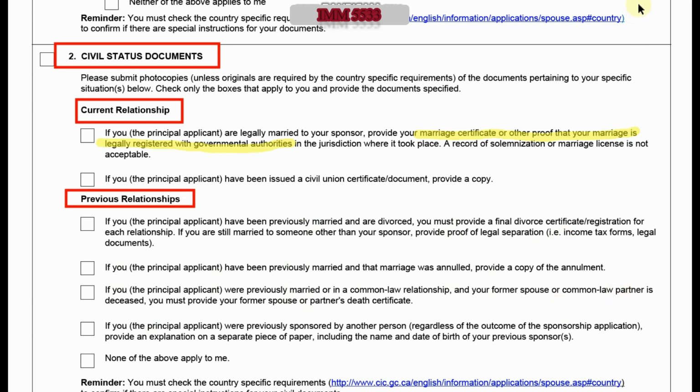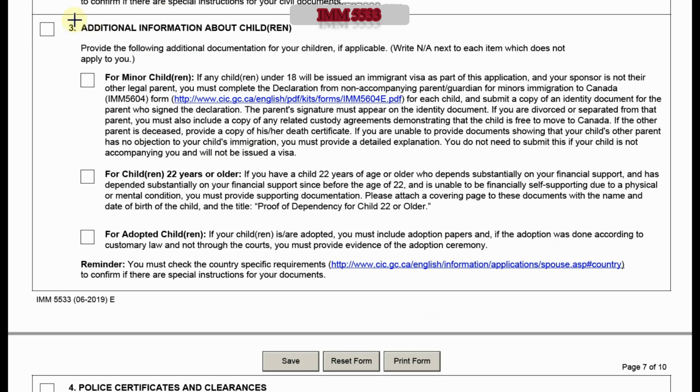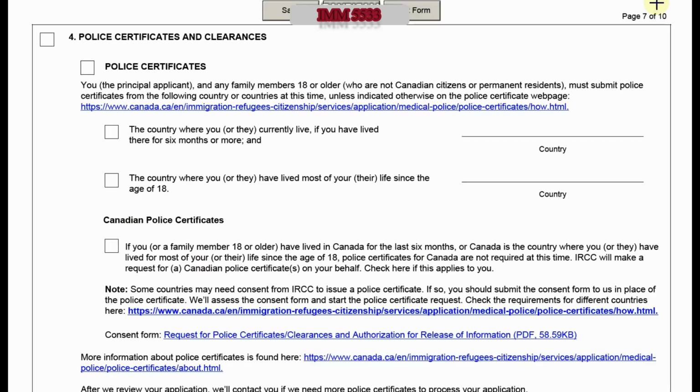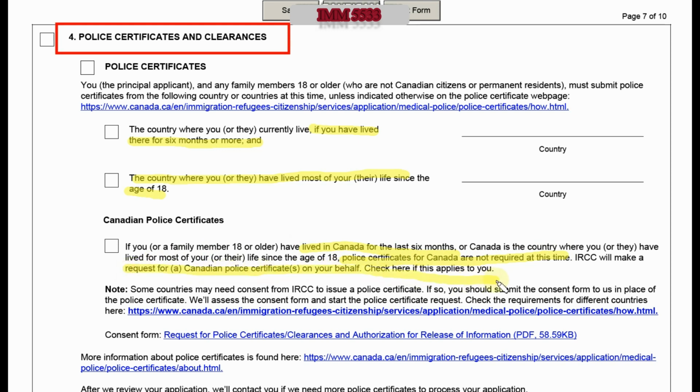The next section asks you, as the principal applicant, for additional information about your children, whether they are minor or 22 years or older. If your child is adopted, you need to submit the adoption papers and all other evidence as well. Next, the principal applicant needs to have a police certificate under their name for all the countries that they currently live in or have lived in for 6 months or more. On the other hand, if you have lived in Canada for the last 6 months or Canada is the country where you have lived for most of your life since the age of 18, then the police certificates for Canada are not required at this time. IRCC will themselves request this info on your behalf if they need to.